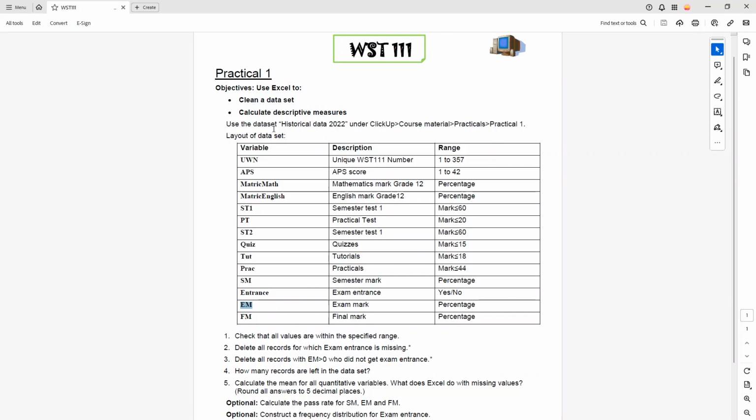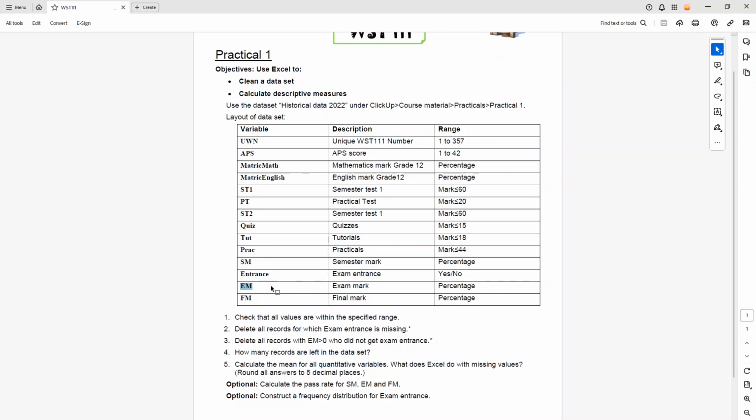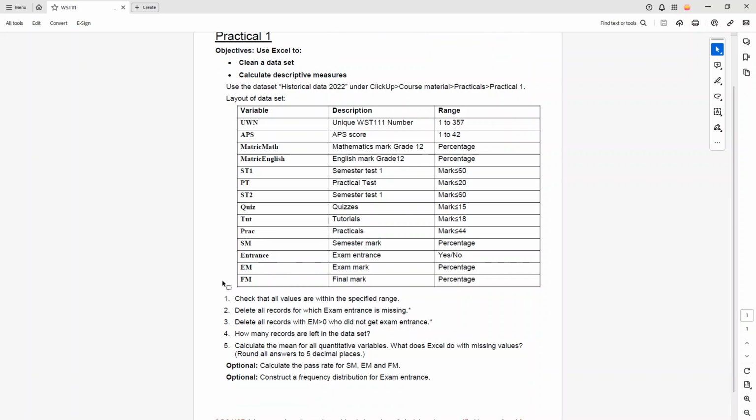Okay, so the layout of your data set is structured as follows. They give you the variable as always, and they give you the description of the variable, and they give you the range, which is all the possible values of that variable. So you have, for example, for APS, the description is APS score, and it ranges from 1 to 42. For the unique WST number, it ranges from 1 to 357, and you can read through the rest of the variables. It's important that you understand what each variable means.